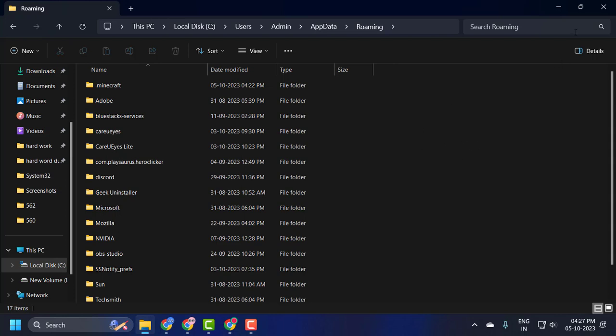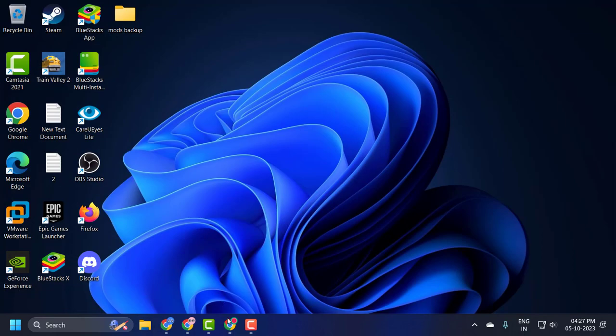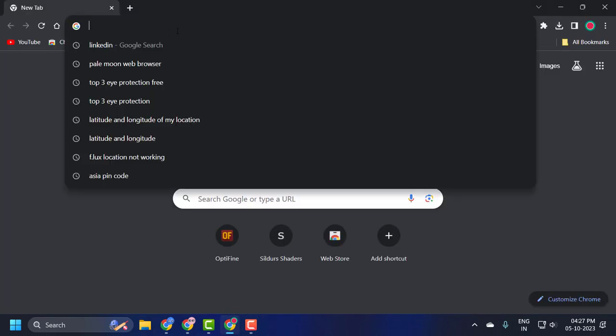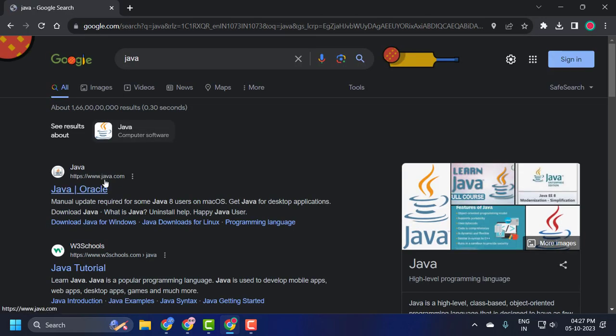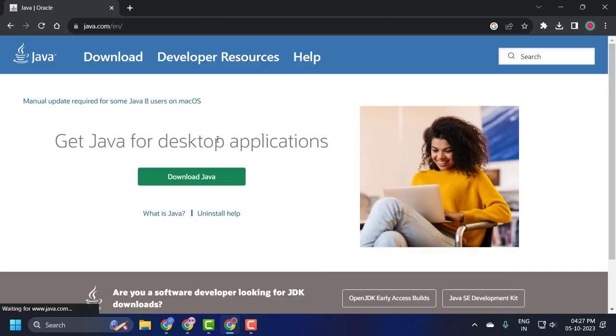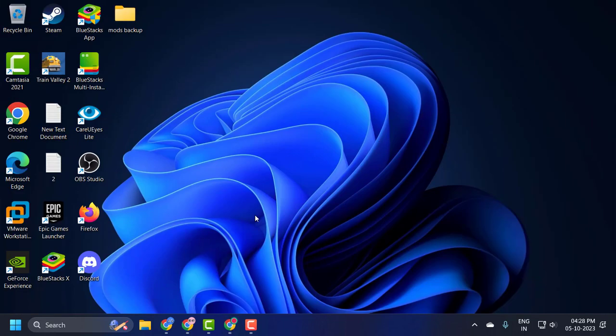If this doesn't help you, then you just need to go to the Google Chrome web browser and search Java. It opens up the official java.com. Click on the official site. You just need to click on download Java and download it guys. After it is downloaded, you just need to install it. This is the latest version of Java, and after installing it, you just need to go ahead and restart your PC. Hopefully your problem is solved guys.